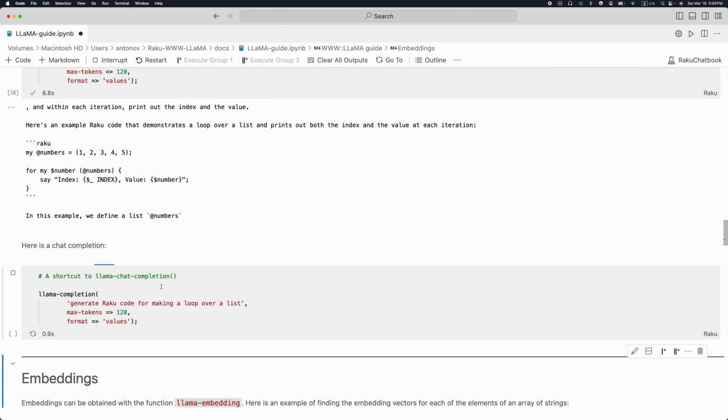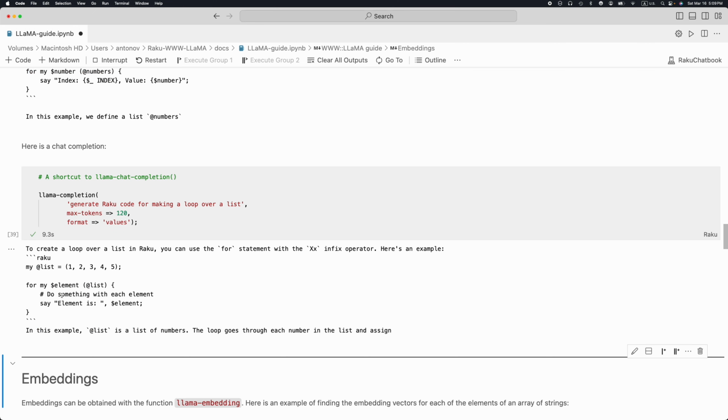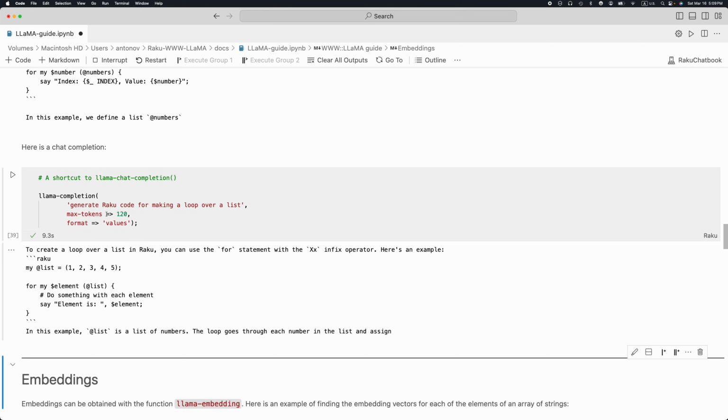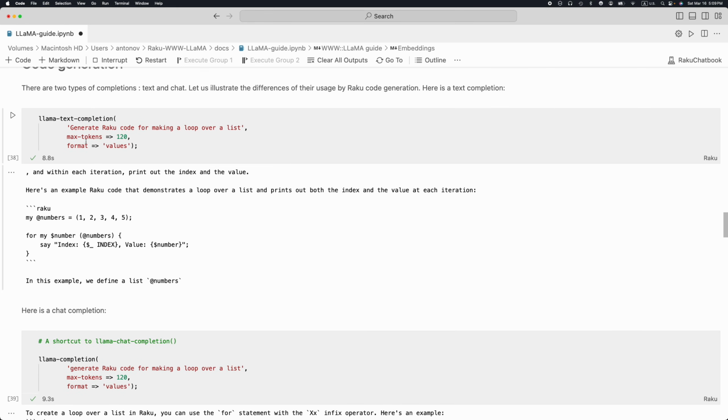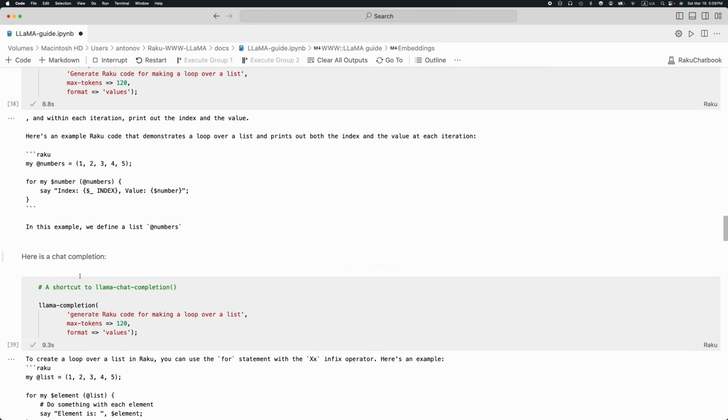Let's do the chat generation. So llama chat completion has a synonym, just llama completion. Most of the large language models go away from simple text completion, and they orient themselves, focus themselves on chat. And so you can see this here. So what is the difference? You can see that in a sense, this here, generate Raku code for making a loop of a list, because I didn't use any punctuation, the comma was put, and then this sentence was completed in this way.